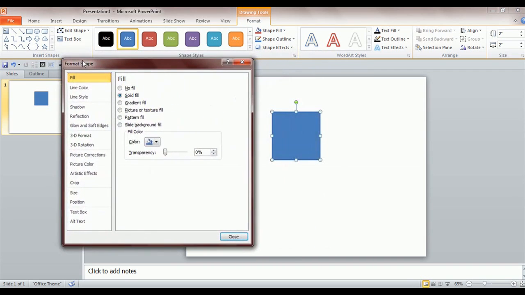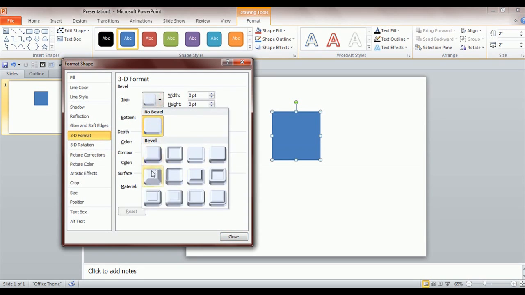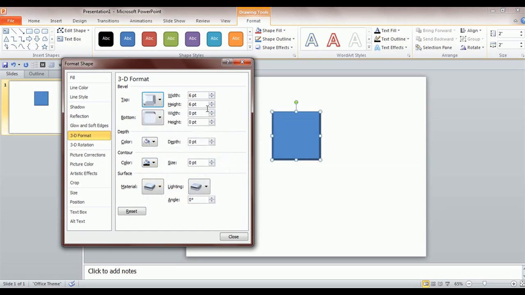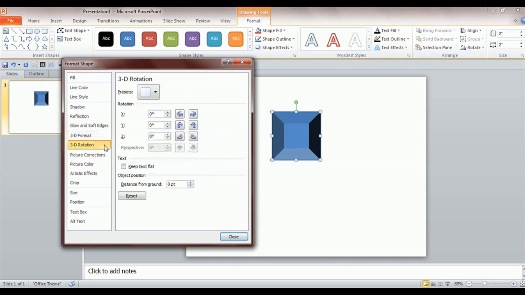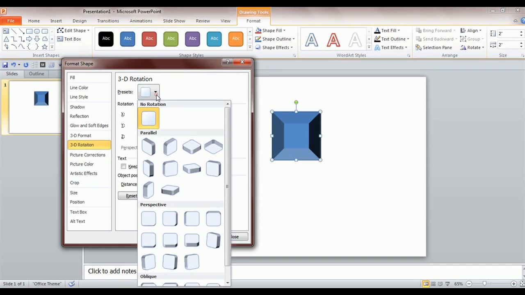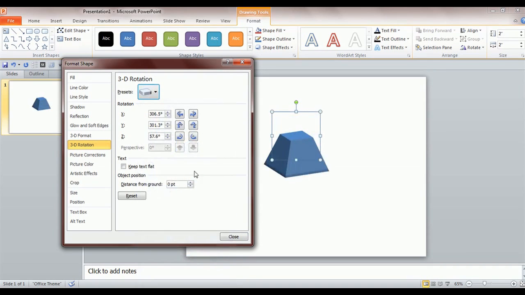Under 3D format, you have to choose the bevel, angle, and the width you have to keep it as 36 and height as 100. Now we are going to 3D rotation. Under preset you have to choose off axis one top and then close it.